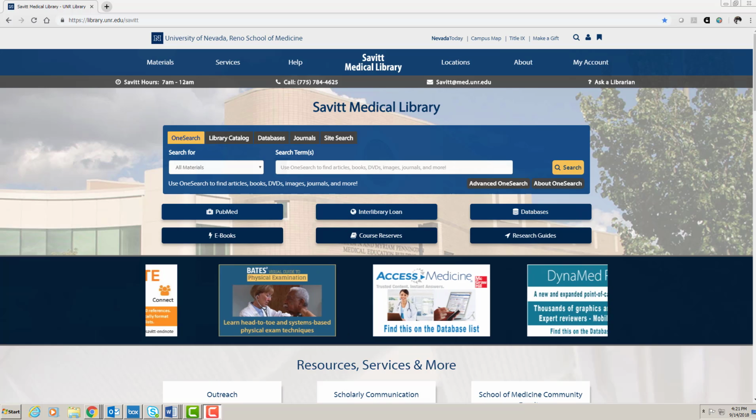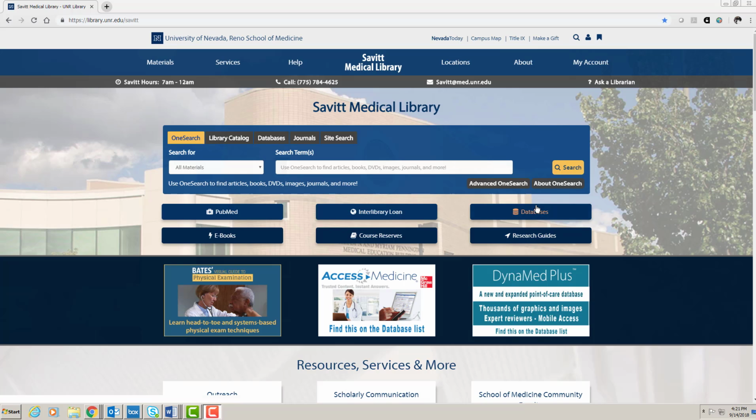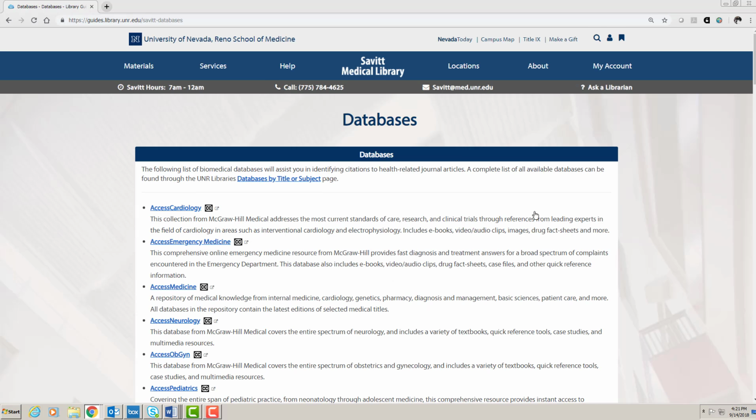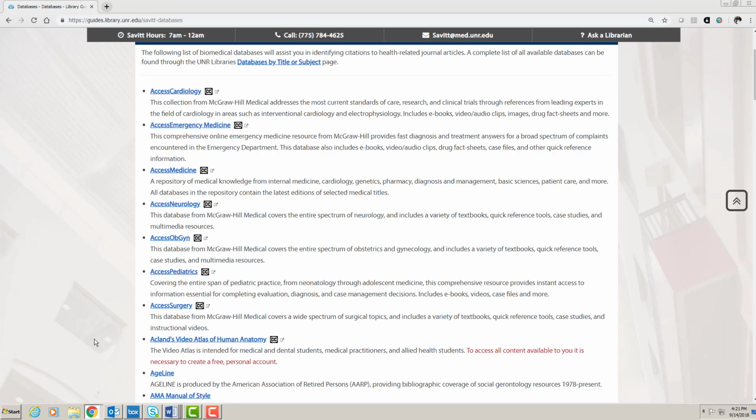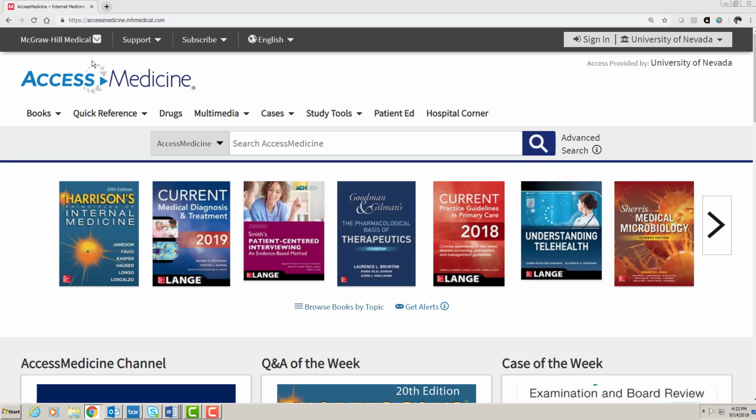To get to Access Medicine, select the Databases link from the library's homepage. Notice all of the resources that begin with Access. There's cardiology, emergency medicine, neurology, OBGYN, pediatrics, and surgery. These resources are part of a suite of products at the center of which is Access Medicine. All of these resources are produced by McGraw-Hill Medical and all work in a similar fashion.